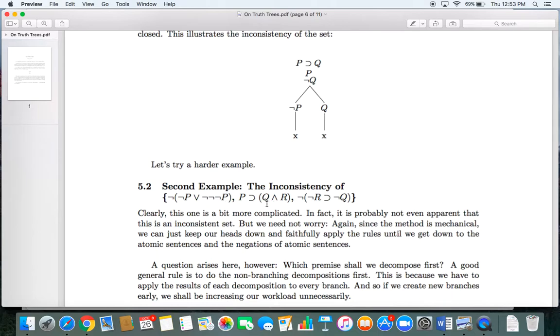Similarly, this sentence has a horseshoe and a wedge, but it's clearly the wedge that connects the Q and the R, while it's the horseshoe that is the main connective, binding the P to this conjunction. Okay. And in the final sentence, it's the not that's the main connective. So that's certainly something to be aware of.